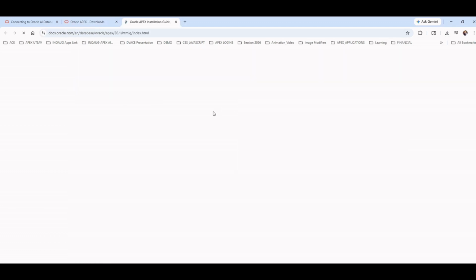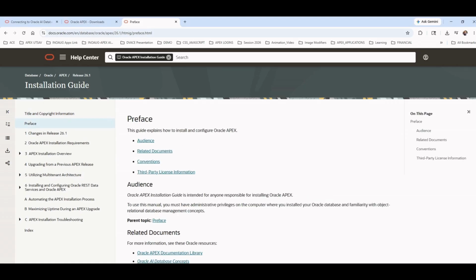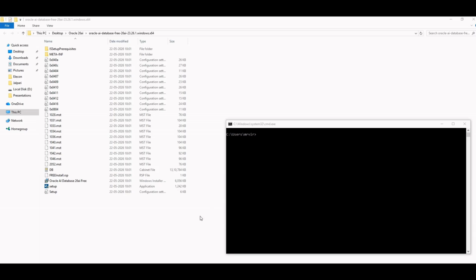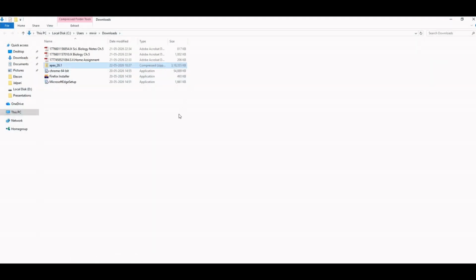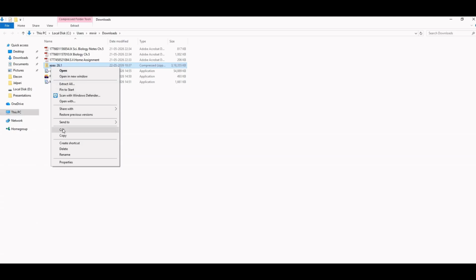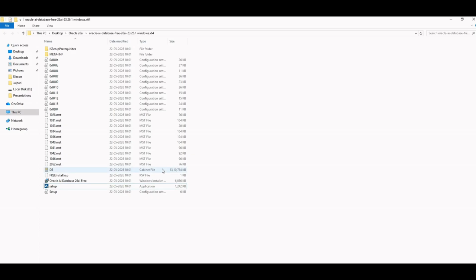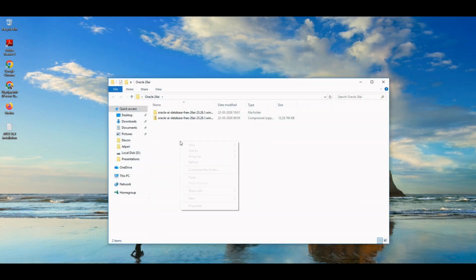So you can also go through this installation guide if you want to install on Linux and all. There are all the options available with this particular documentation. Okay, fine. So this version I want to cut from here. Go to my desktop where we have copied our database. Yeah, paste it and extract it over here.